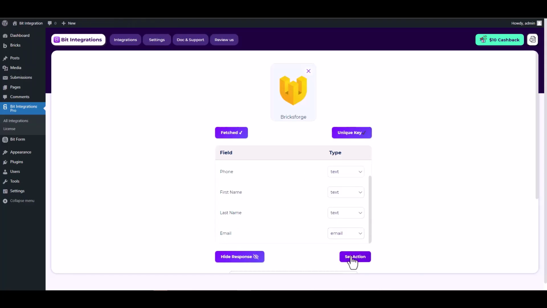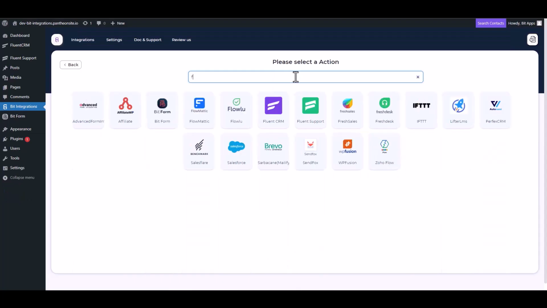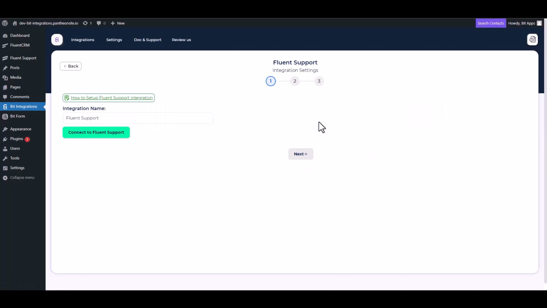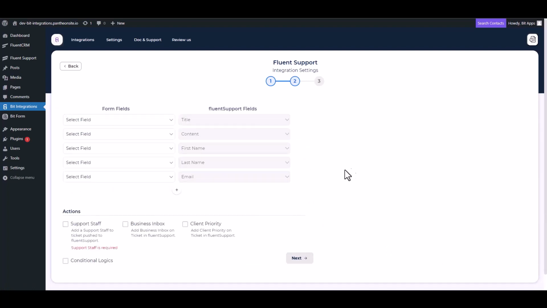Set action. Search and select an action, Fluent Support. Connect to Fluent Support. Next. Map the respective fields.